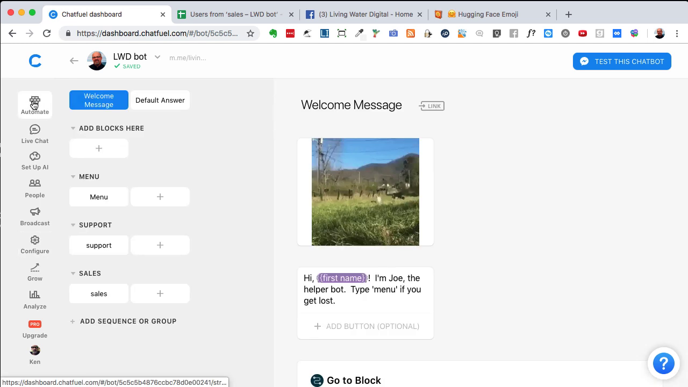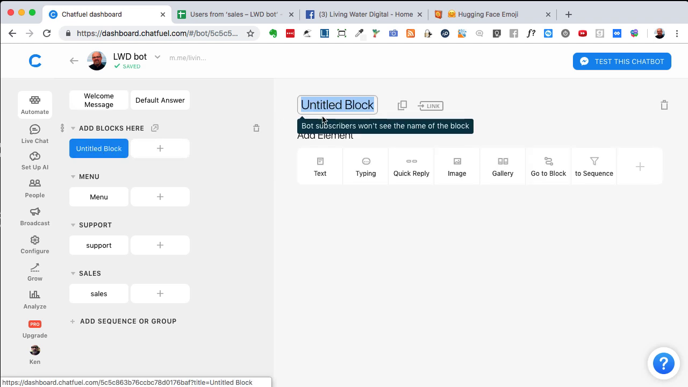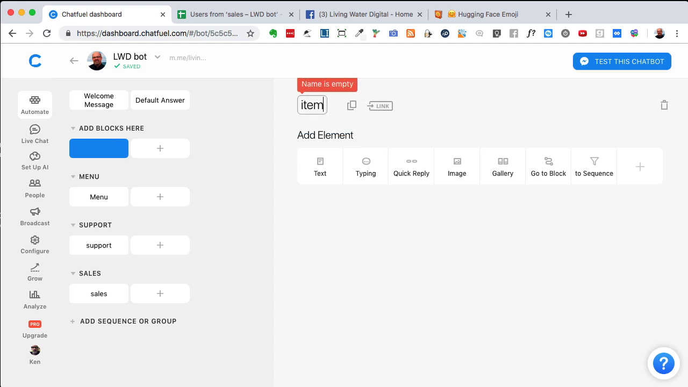Let's go back to our bot, and let's create a block right here called item for sale. How about that?